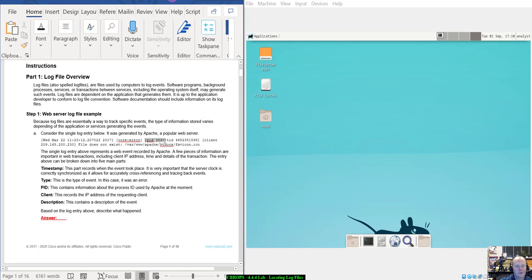Notice the PID, the timestamp, and the type of event. It's an error right there. Client right there. Description. And that's really it. PID, and I think maybe thread ID, TID.